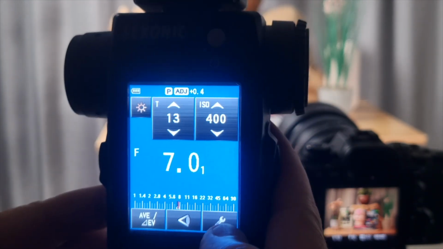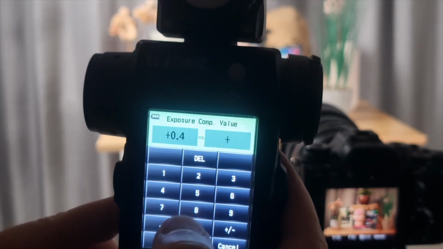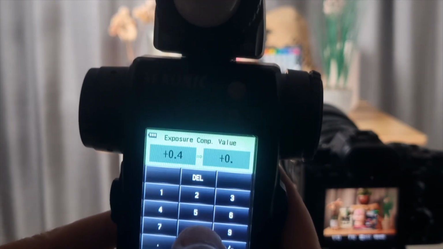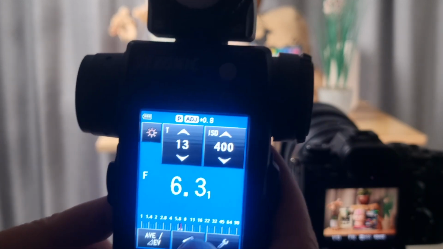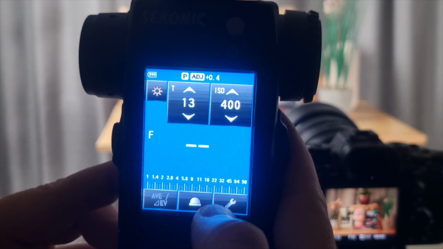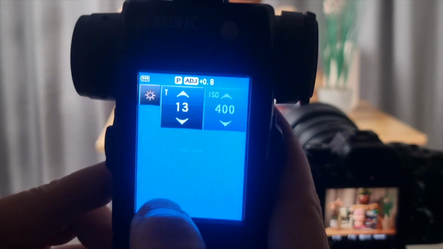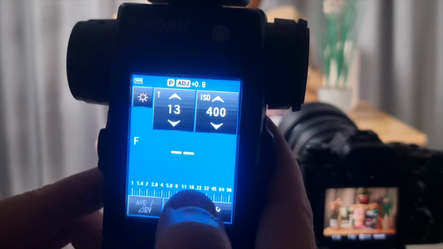And now, once again, spanner, set exposure. Now we're going to go to 0.8. Okay. Go to instant reading and do the same. 0.8. Okay. Now they're both set and you're ready to go again.